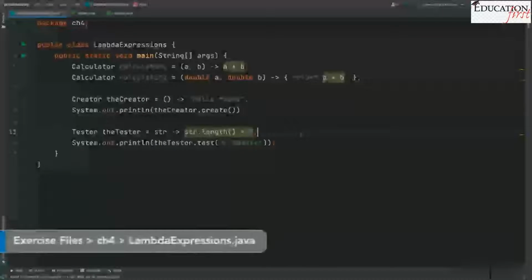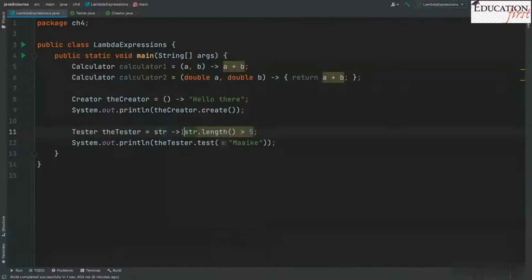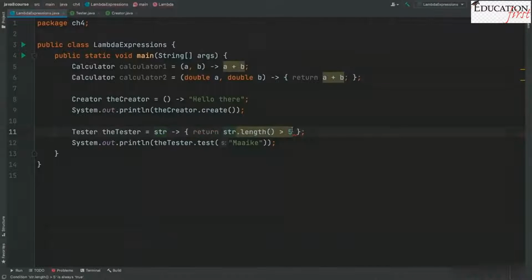So just to make sure that you understand what I'm saying here. For example, on line 11, if I'm going to add the braces here, then I need to specify the return statement, and I need to end this statement with a semicolon. And now it's actually a valid statement. It's a bit longer than necessary, but it's valid.